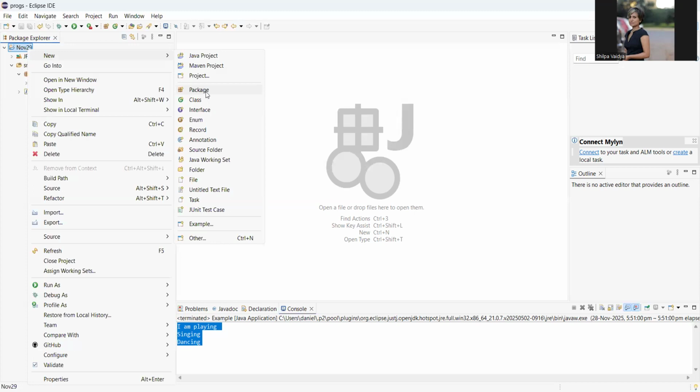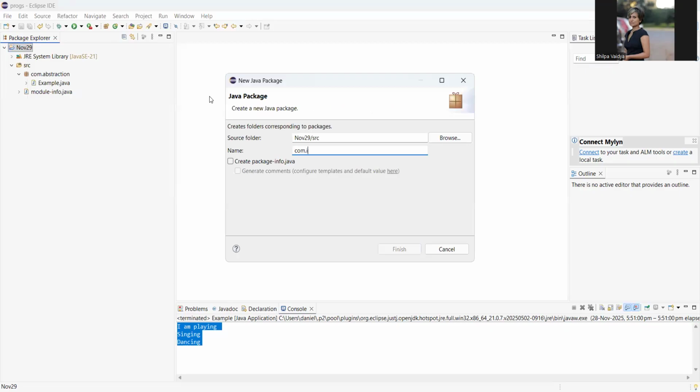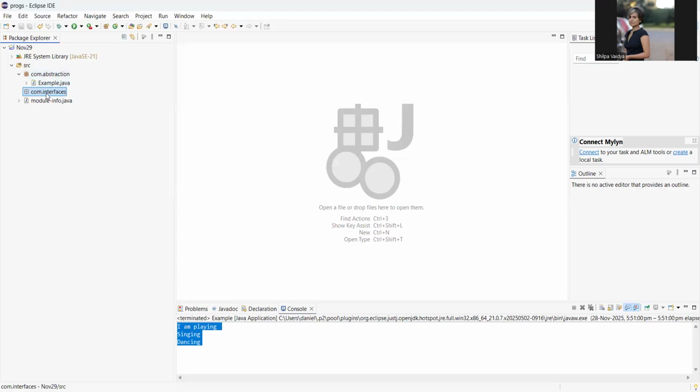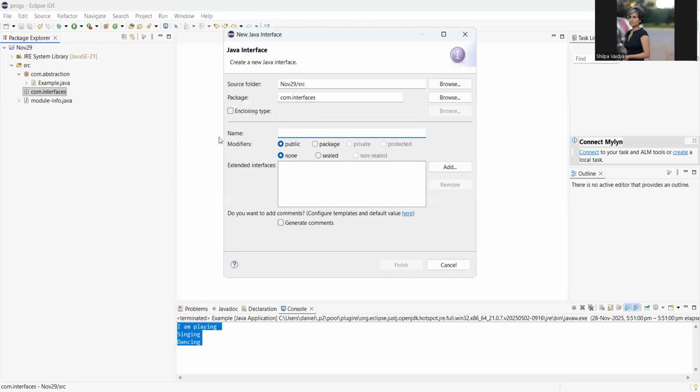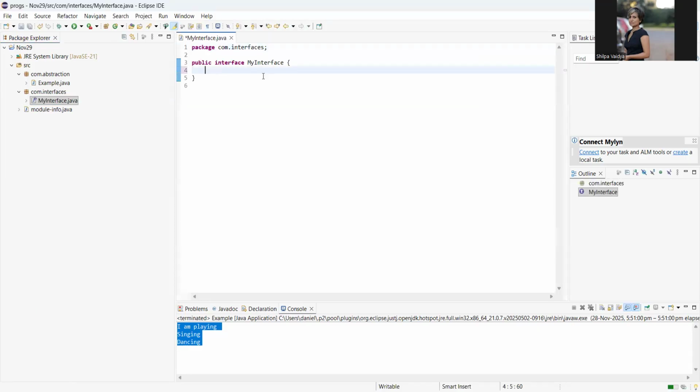I'll create one package and name it com.interfaces. In this, I'm going to create one interface and name it MyInterface. Now, in this, I'm going to give all the methods: void add, void subtract, void multiply, and void divide.